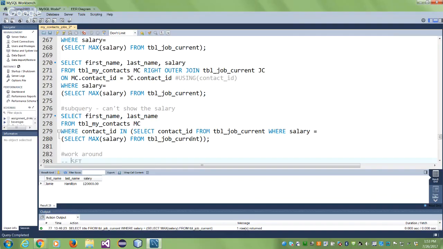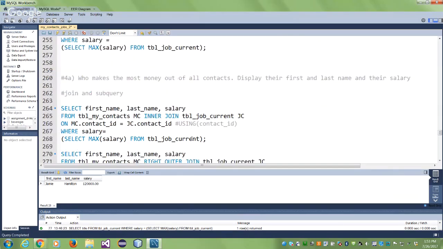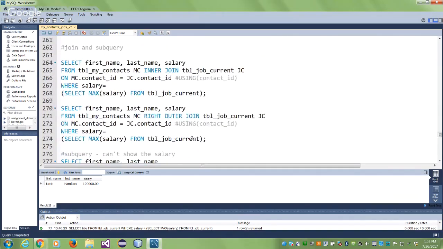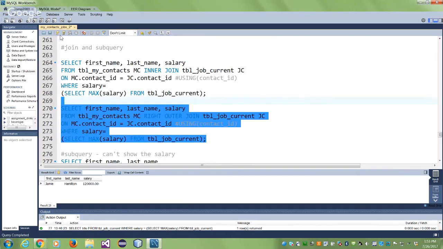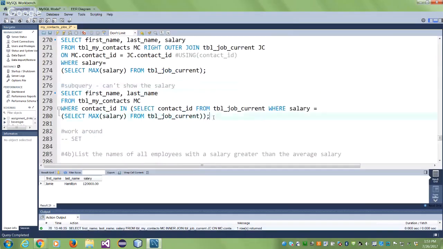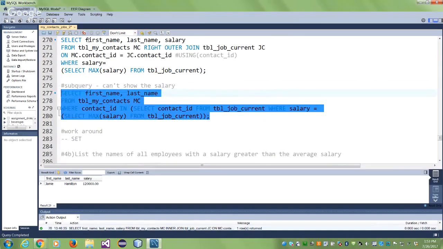So we were saying who makes the most money. We've already said Jamie makes the most money. Let's try it with the outer join. Still, it should be only Jamie. And let's try it with the subquery. The only problem with the subquery is we'll see the name, but we won't see the salary. So we should still have Jamie Hamilton.